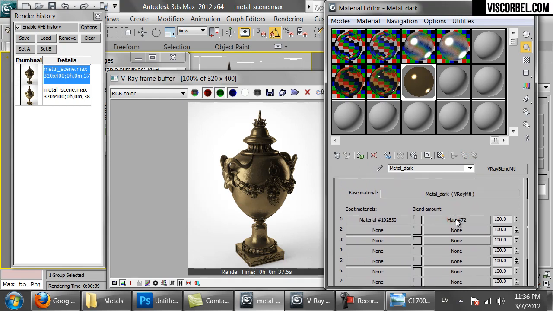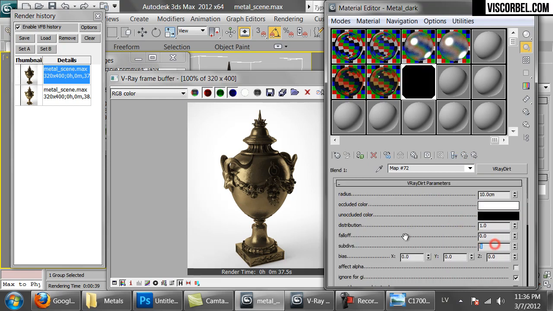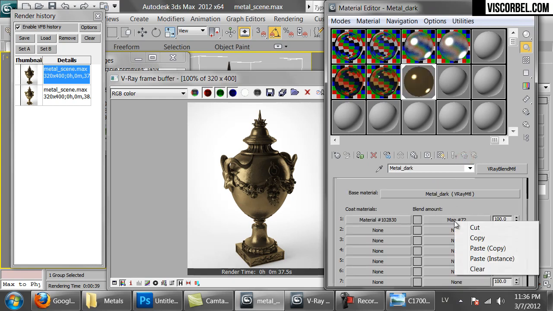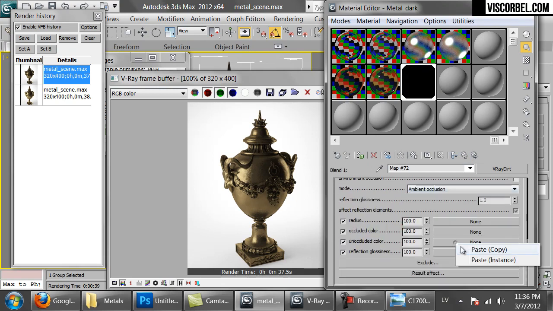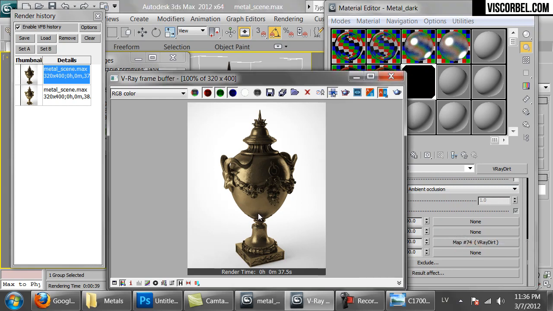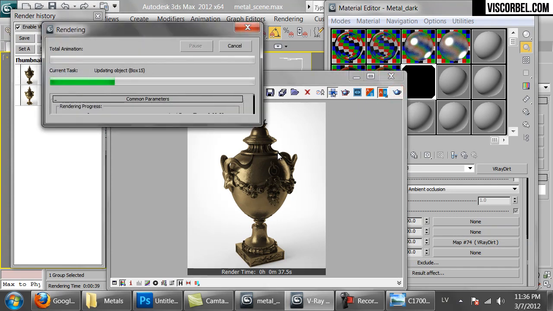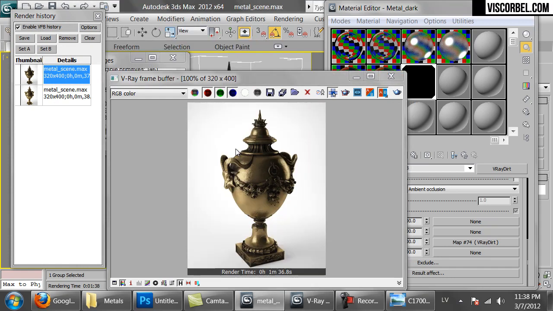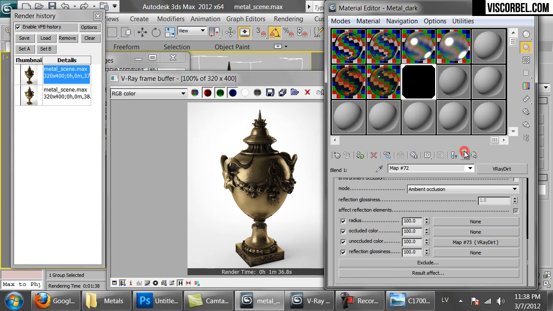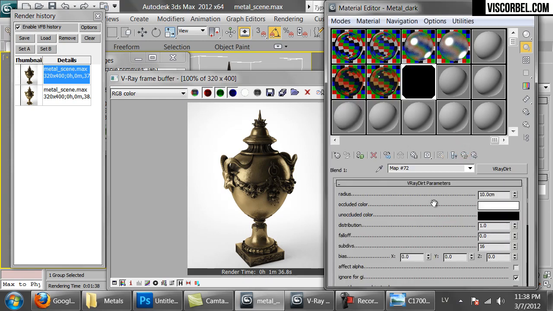And let's increase the strength of our V-Ray dirt map. So first increase the subdivs for a smoother result, and now copy the V-Ray dirt map from this slot and paste into the unoccluded color slot. Go deeper and paste again. This should give our V-Ray dirt map enough strength to show a nice result. So let's try to render. And I think this looks much better. We could probably even increase the V-Ray dirt radius to 20.